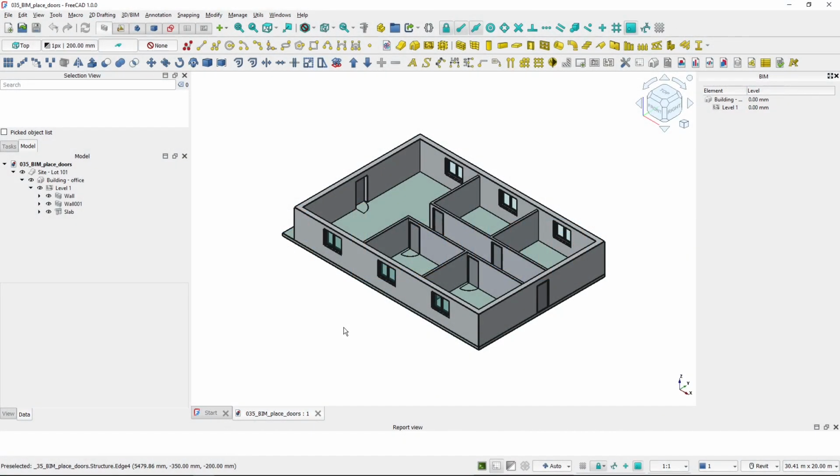Hi, I'm Tom, and in this tutorial for FreeCAD BIM, I will show you how to place windows and doors into walls in FreeCAD. This sounds like an easy task, but it can sometimes prove to be a little tricky. I'm using FreeCAD 1.0 in this tutorial, and I recommend you watch the tutorial till the end because at the end I will show some tips for corner cases or problems that you might encounter.